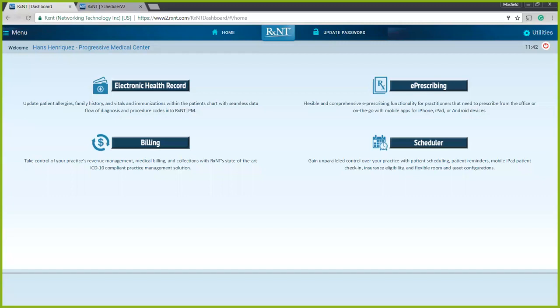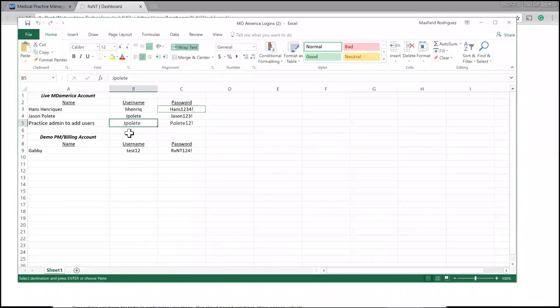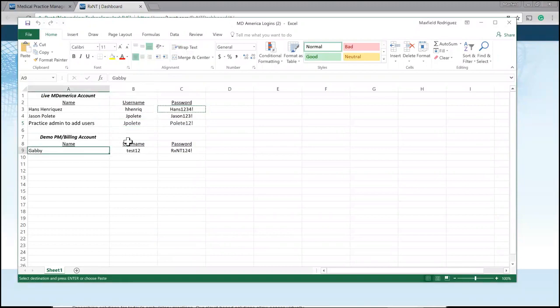Just taking some notes here. Okay. So that's why. So Gabby, you are using your own login to use the scheduler, right? Which is not that one anymore. They gave me a new one that is not a demo anymore. Okay, so you were given a new one and you're now under the MD America, correct? Yes. Okay, so that helps me a lot.